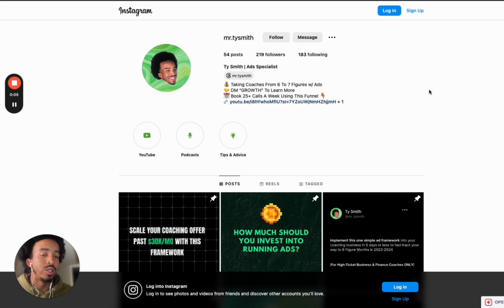So essentially what I'm going to be showing you guys is the two different ways that you can go about setting up these Instagram follower ads. One, the easier, more simplified way, and second, the more advanced way, which is going to be through the ads manager.